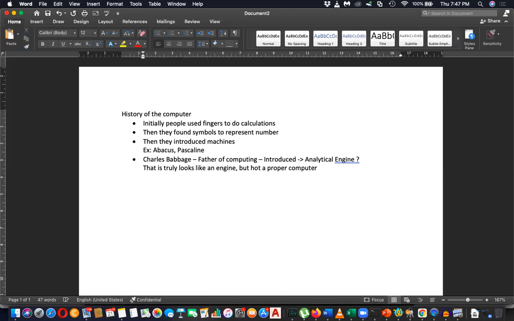It's truly. Sir, it's written. That is truly looks like an engine, but that is not a. Sir. Yes. It's written not hot. Yes, that is not a proper computer.